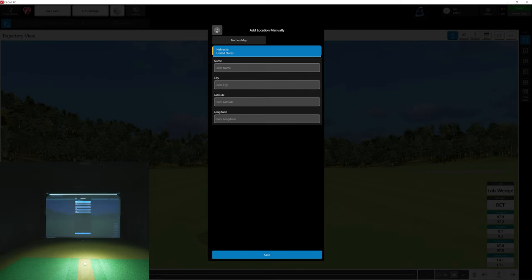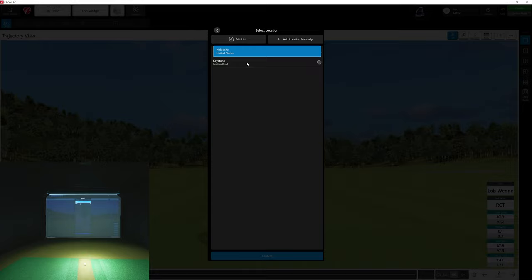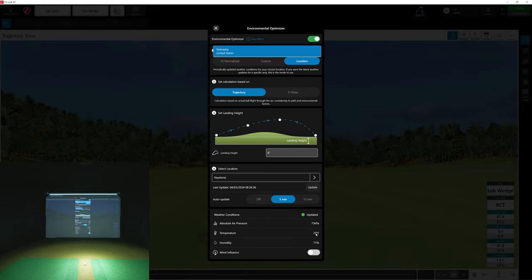And then once you have that, you can see I have Nebraska in there, but we'll go back to Keystone. And you can see it's 27 degrees there. And what's cool about Keystone is the base is like 9,000 some feet. So this is gonna have a major effect. Even though it's 27 degrees, the ball will still carry further.